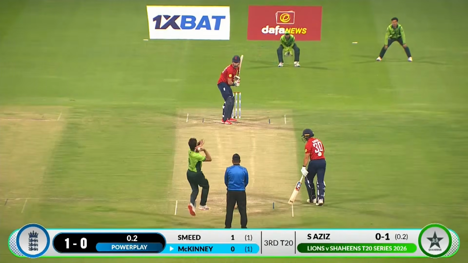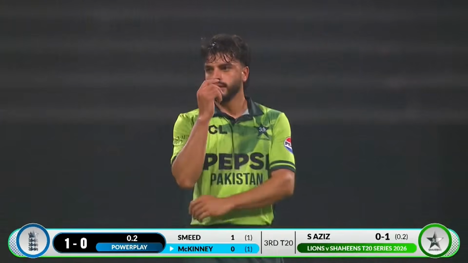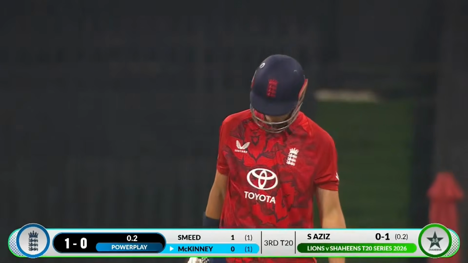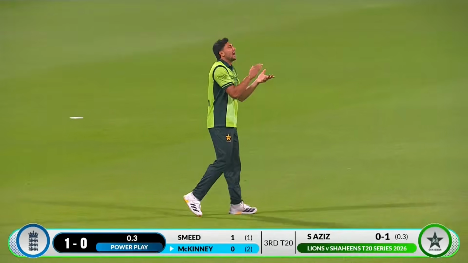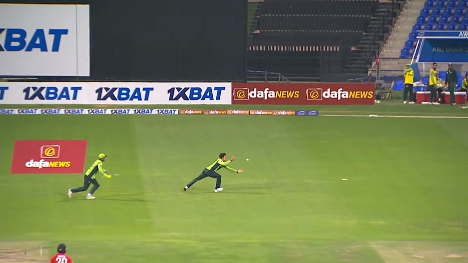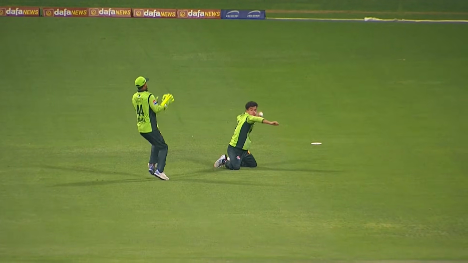Edged and dropped. Oh dear, that was a simple chance. Had all the time in the world to grab it. Shahid Aziz has been disheartened, he should be disappointed because that was a good delivery. Gets the outside edge. Regulation catch there, and well, tried it on the second attempt but couldn't hold on.